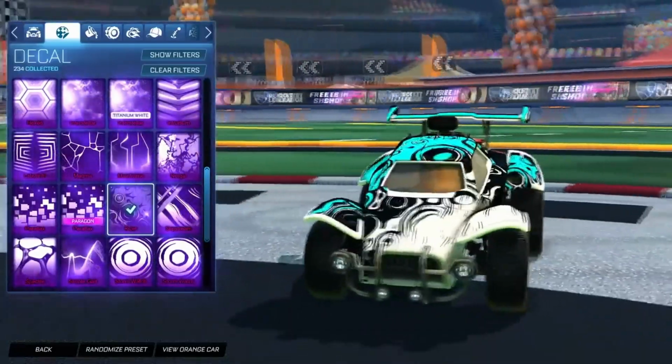You can customize your car using decals. There are even animated ones, and it's exactly what we are going to try to reproduce.